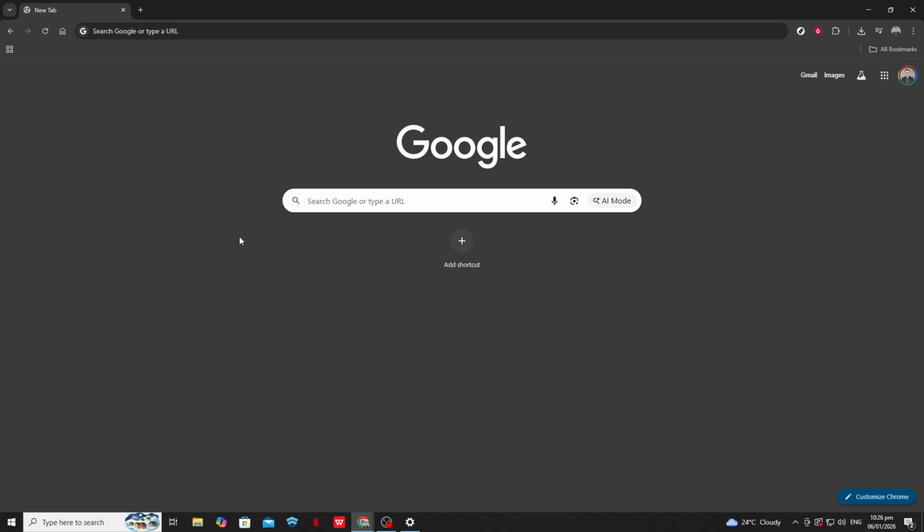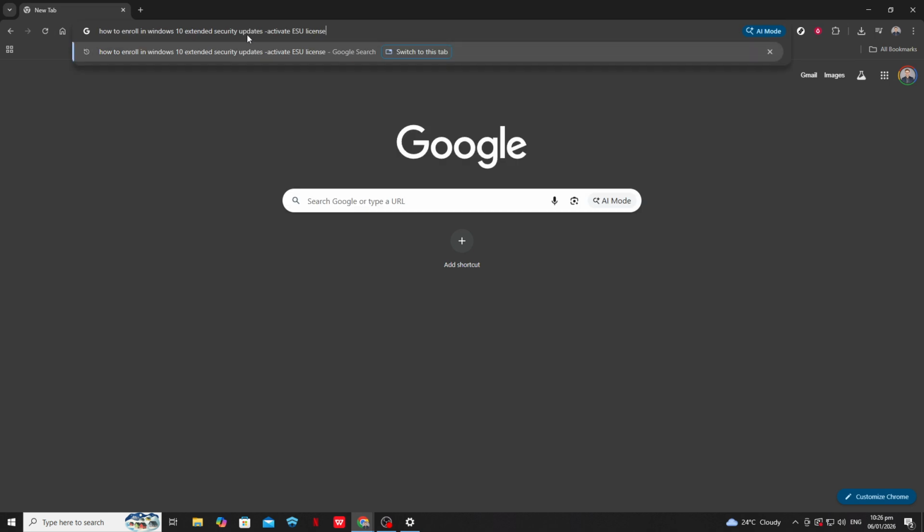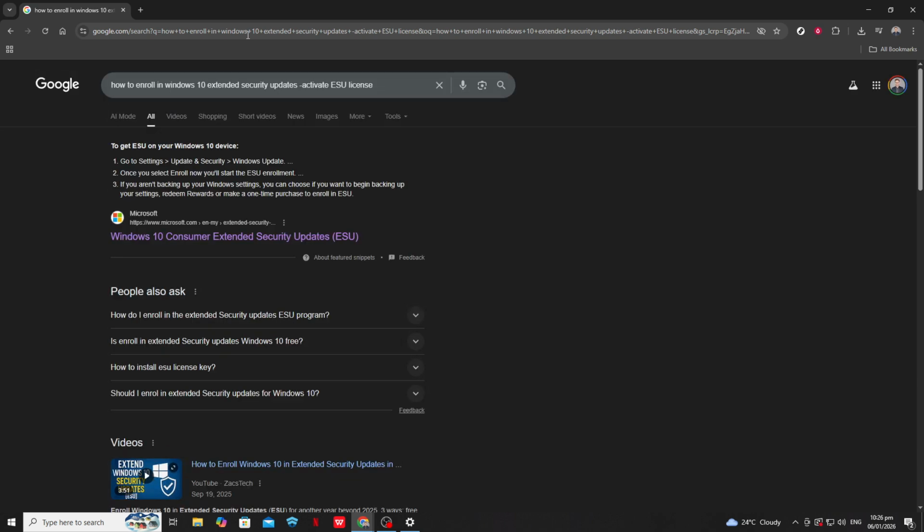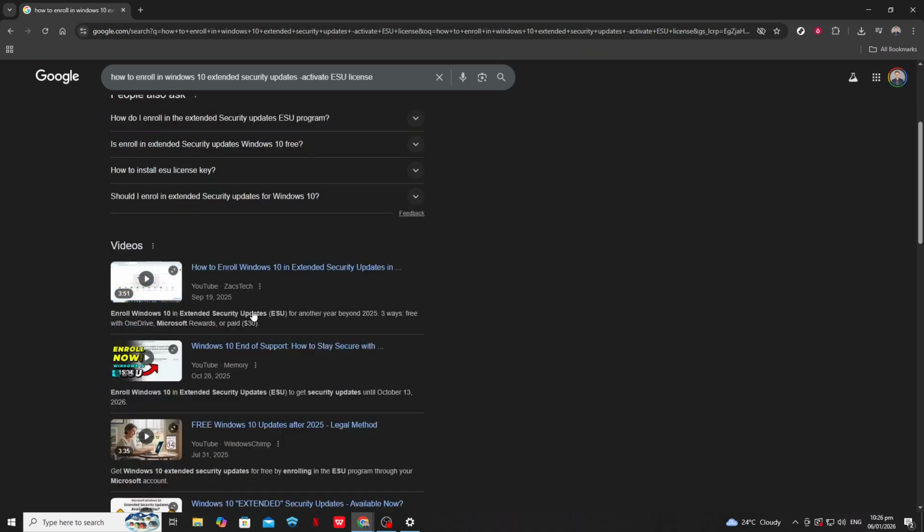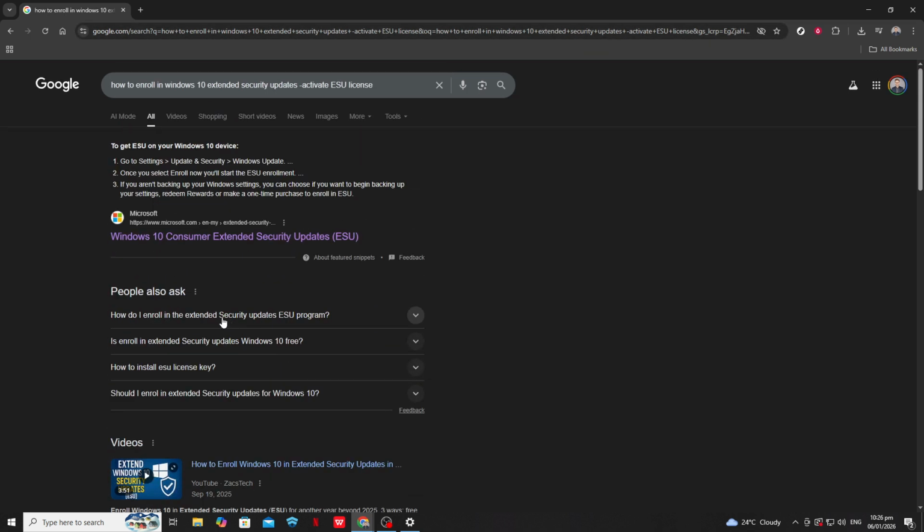First, open your preferred web browser and search for how to enroll in Windows 10 Extended Security Updates and activate an ESU license. Look for the official Microsoft documentation in the search results. This is important because the official documentation will provide the latest prerequisites, download links, and any recent changes to the process. Microsoft sometimes updates the way ESU works, so following the official guide helps ensure everything goes smoothly.